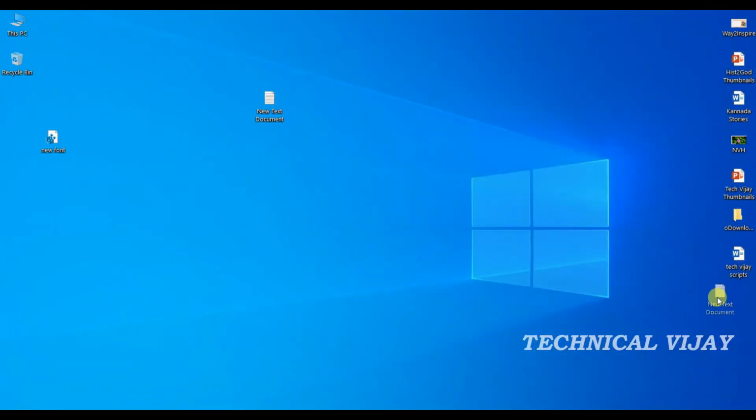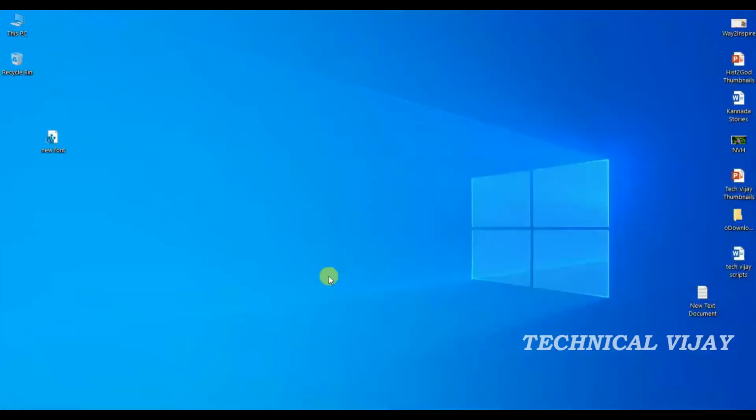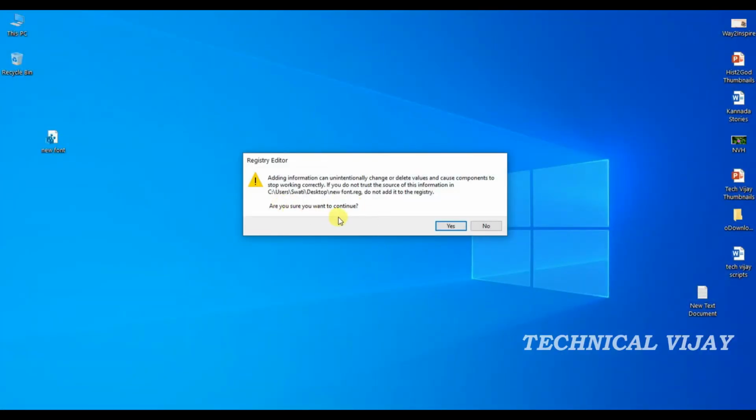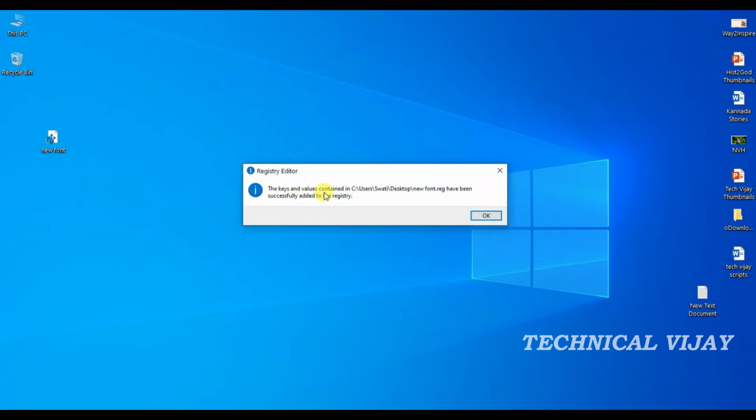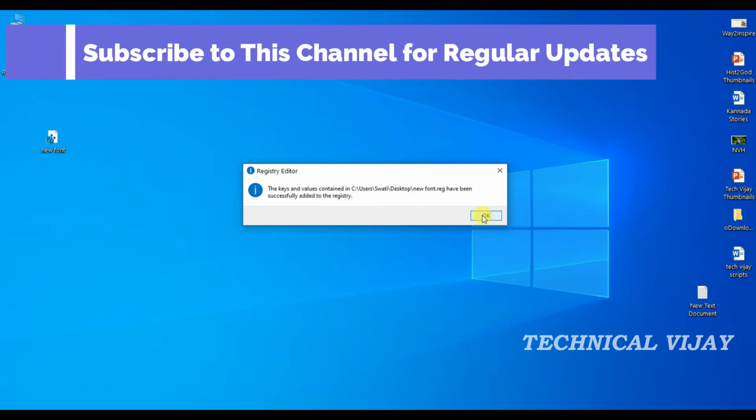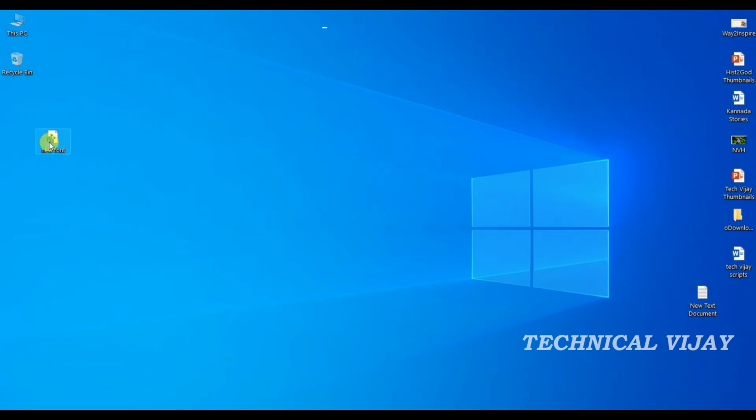Okay, so here merge this one. Are you sure you want to continue? Click on Yes. The keys and values contained in this file have been successfully added into the registry. So let us click OK. After this you have to log off and log in, or otherwise restart once. Okay, now I will restart this PC.